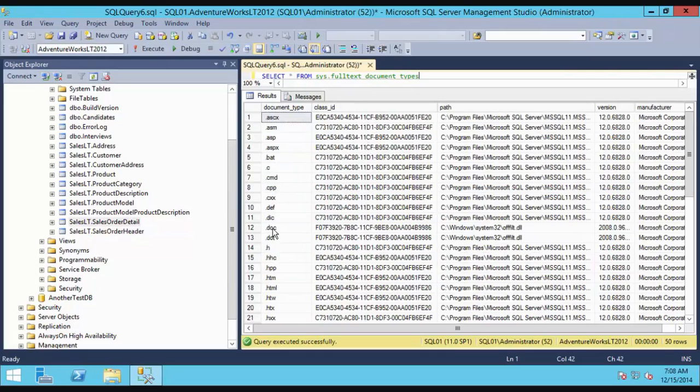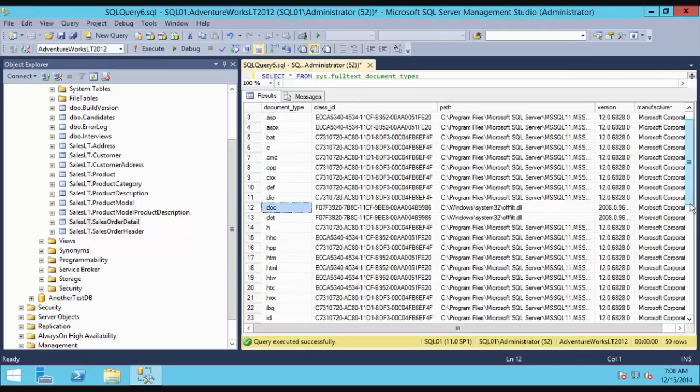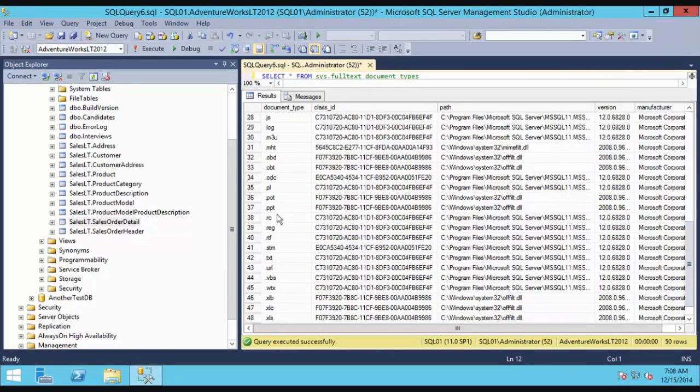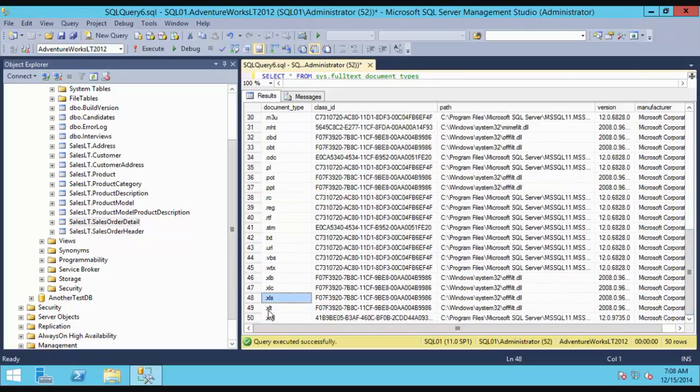Note that while the older .doc, .ppt, and .xls are supported, the newer MS Office formats .docx, .xlsx, and .pptx are not.